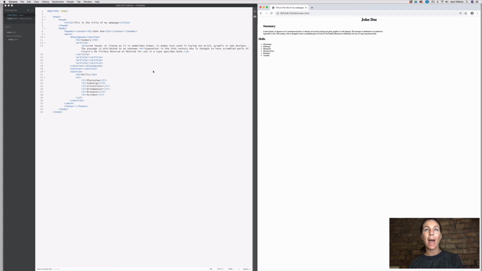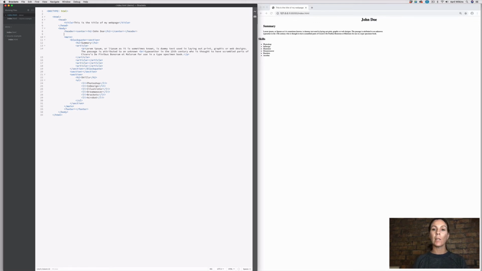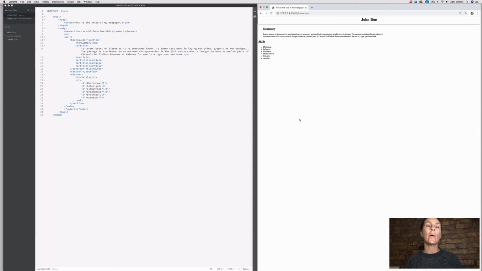So let's say after John Doe, I want to add a line to separate the header from the main. Over here in my code, I'm going to find my header where it opens and closes, and here's my main. So at the end of the closing header tag, I'm going to go ahead and give myself some space and add in the HR tag. Save it and refresh. And now I have this nice little thin line that's giving me some separation.